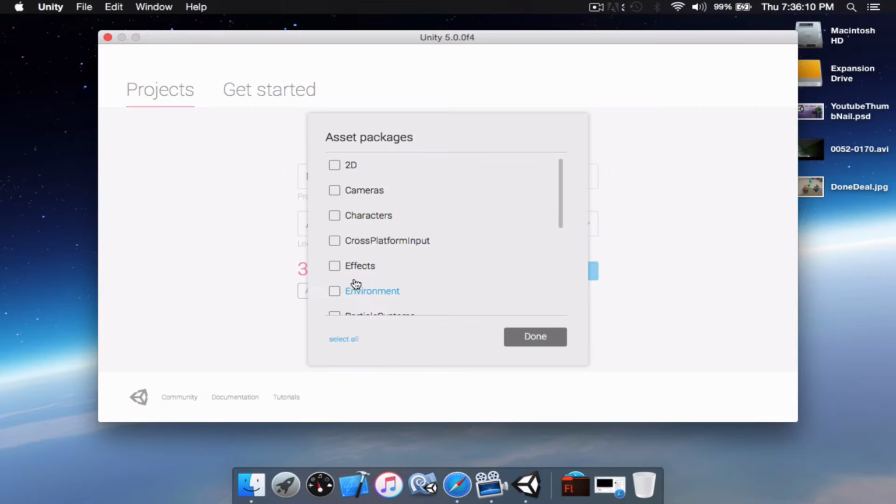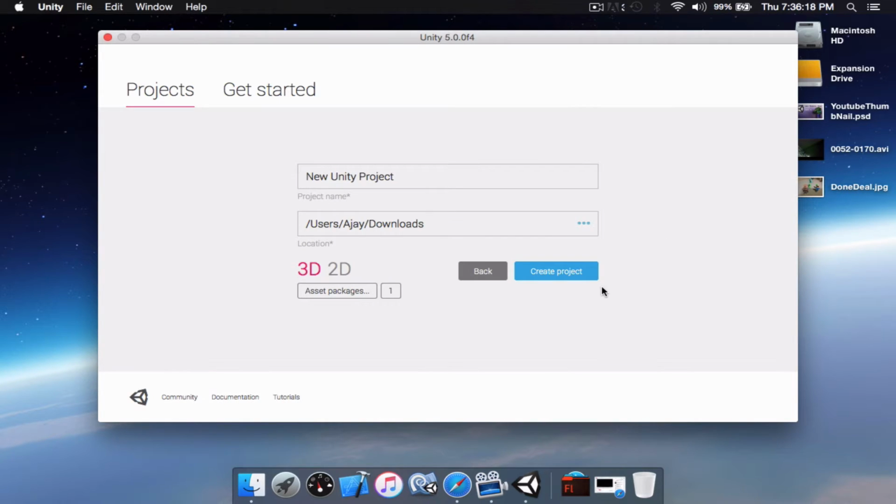So I'm just going to add one asset package, which is the characters, so I can have a test character. Okay, so here is the most important thing: you must have Unity Professional for this to work. There are very few possibilities.